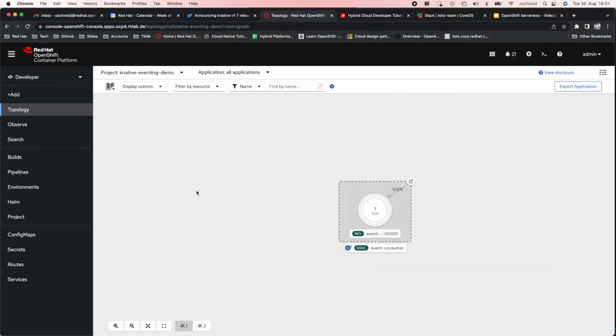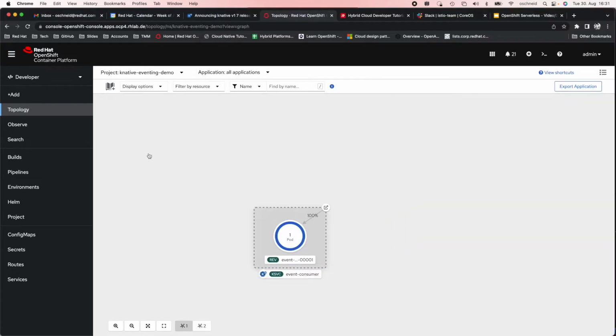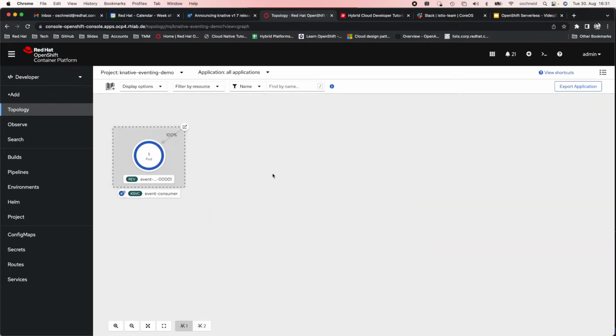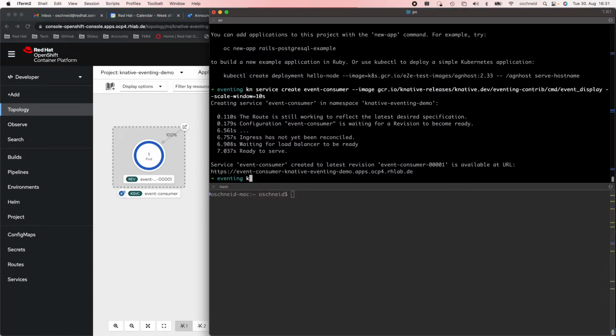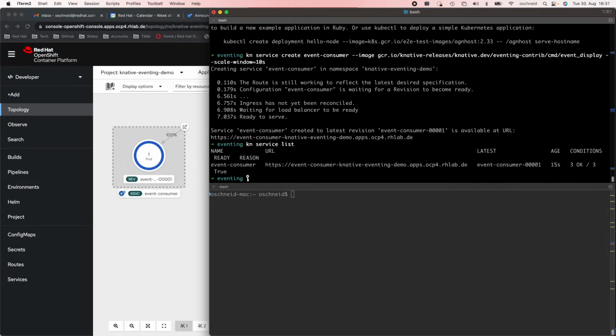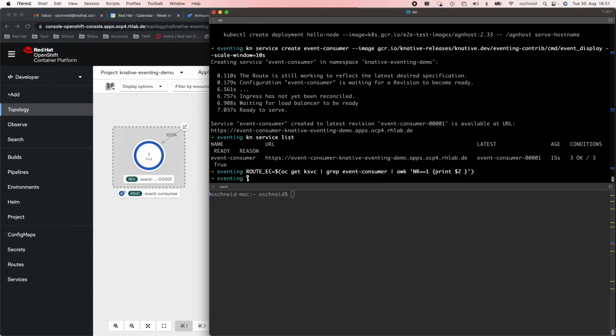So it should be up and running. We have it here. So this is just like a normal Knative service running now. And we can list it as well. So we have a public endpoint. So we could now send cloud events directly to this consumer. And this is exactly what we want to do right now.